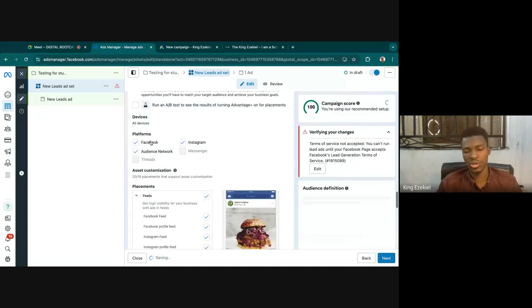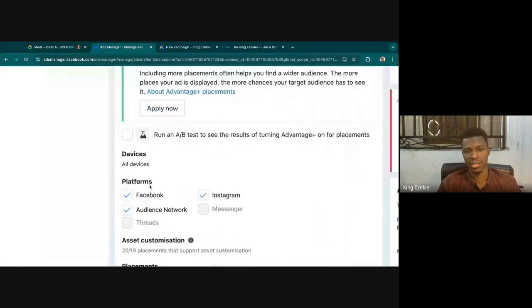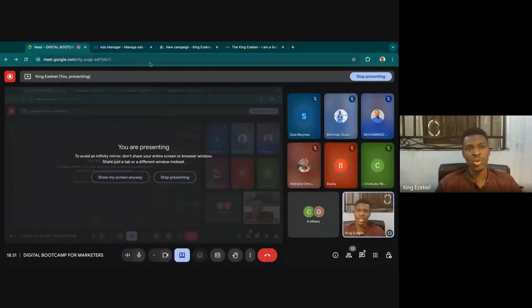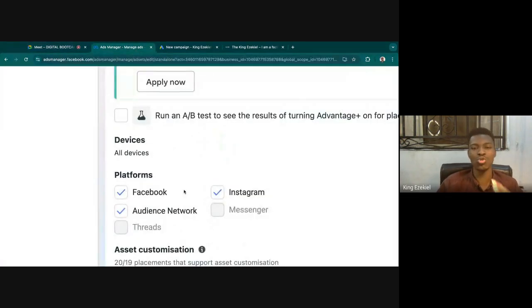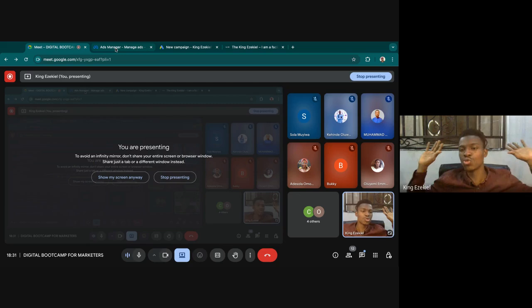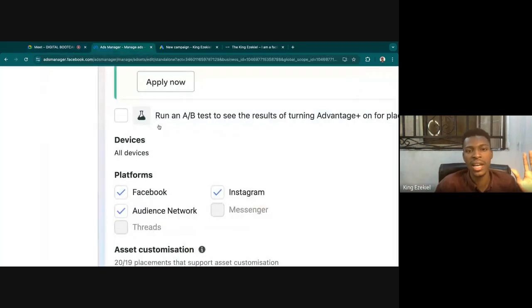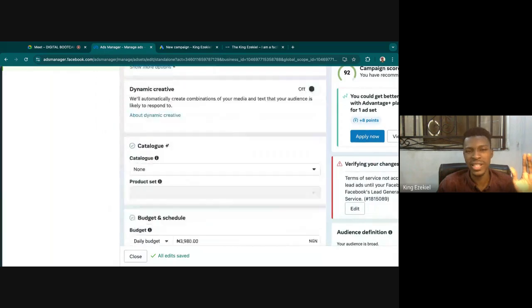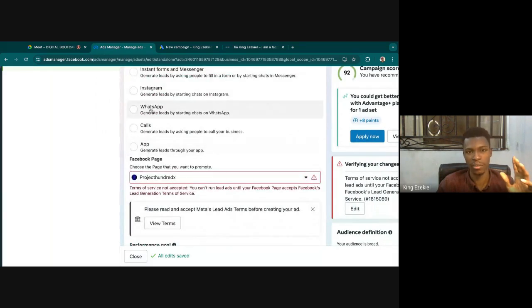Now, can you see the options that are here? It shows me Facebook, Instagram, and Audience Network. So I can say I want my ads to run only on Instagram, which is very dangerous, but I will explain why. I want my ads to run only on Instagram. Then I will scroll up here and say, I want them to message me on Instagram.